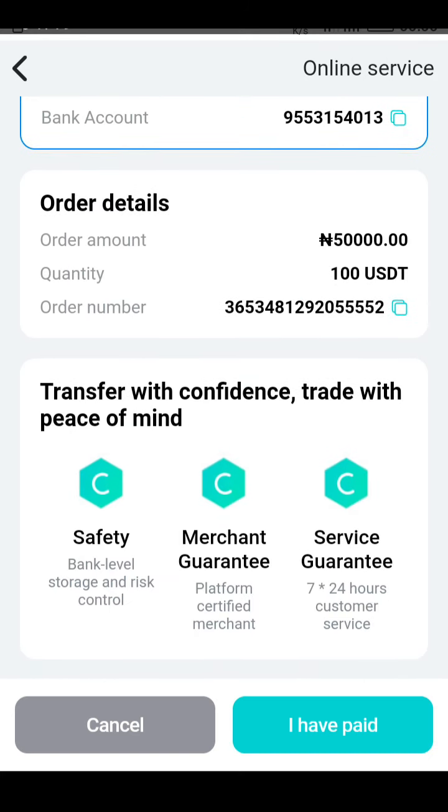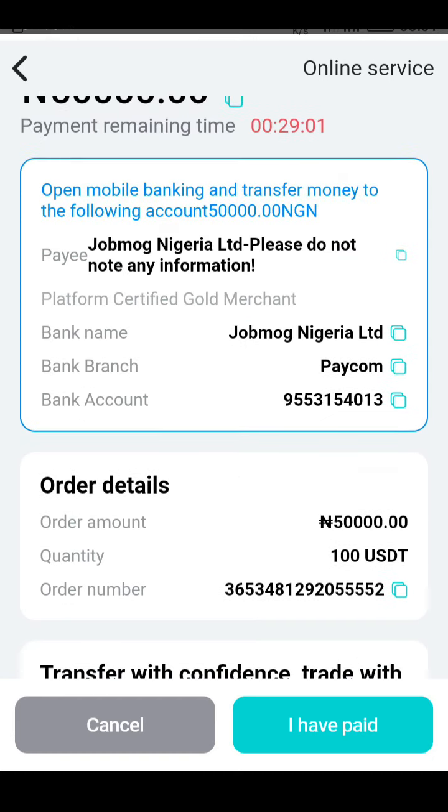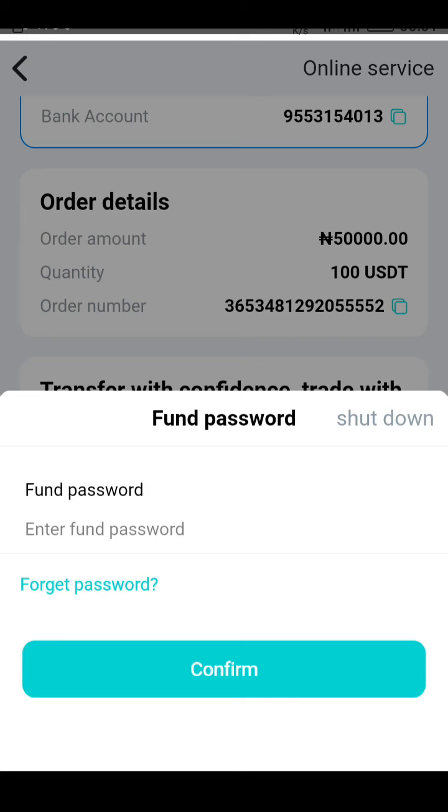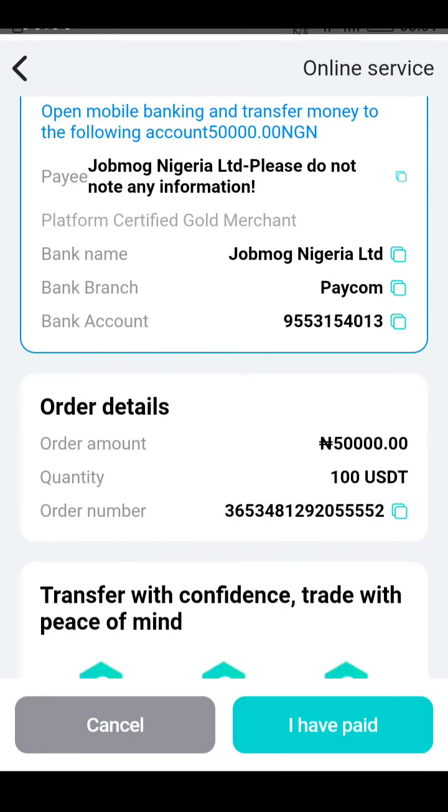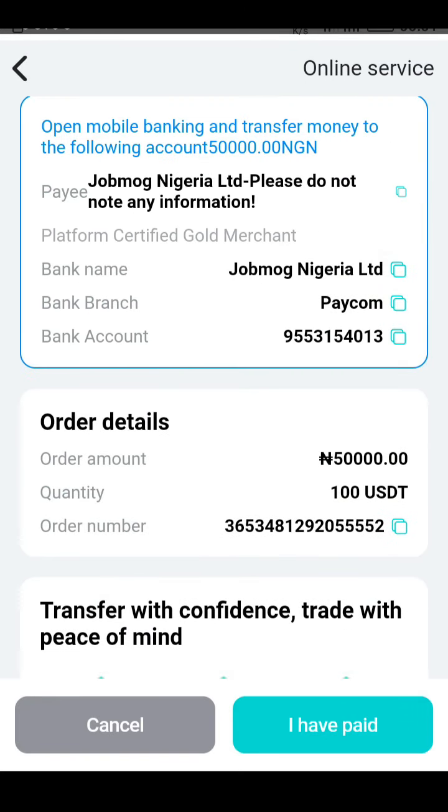Now you can copy this order number, right? If you copy the order number, then click on I have paid, right? If you click on I have paid, now input your phone password, this is actually your password. Then after that you confirm, right? After confirming that, you wait for some minutes. Your account is going to be funded with the amount you recharged, right?